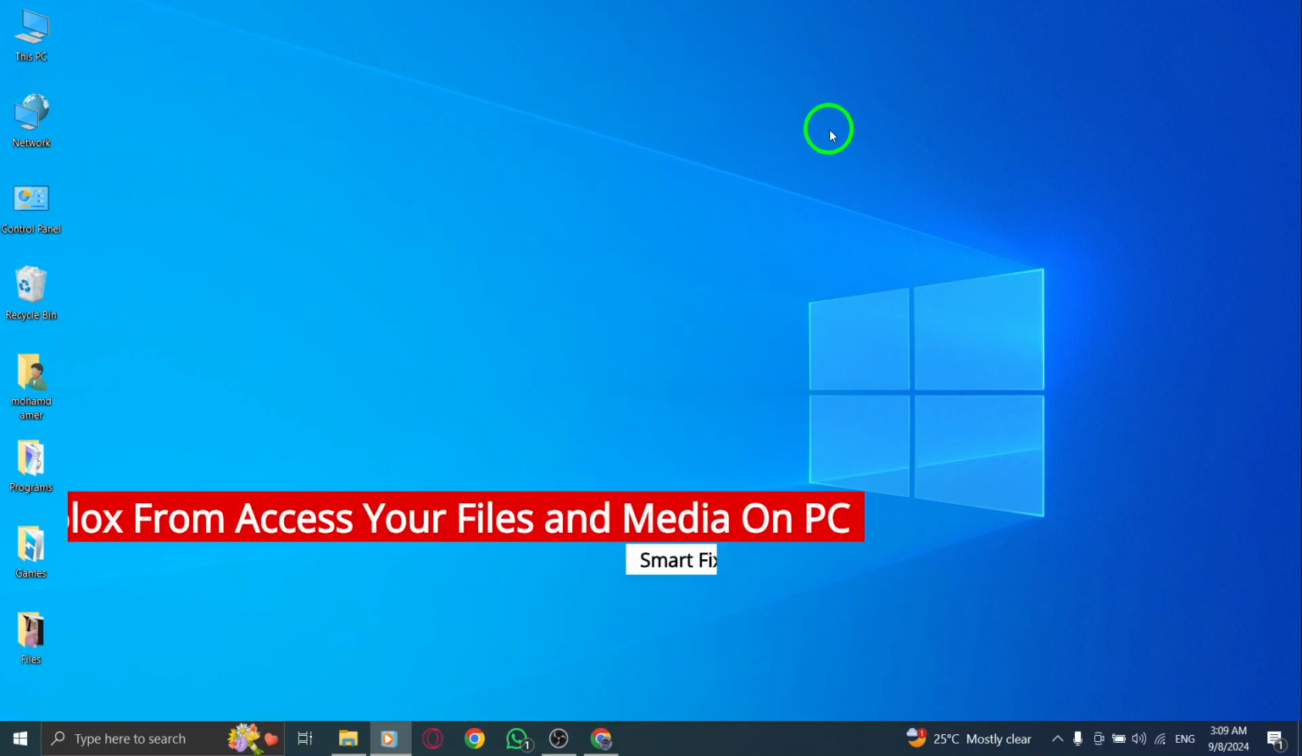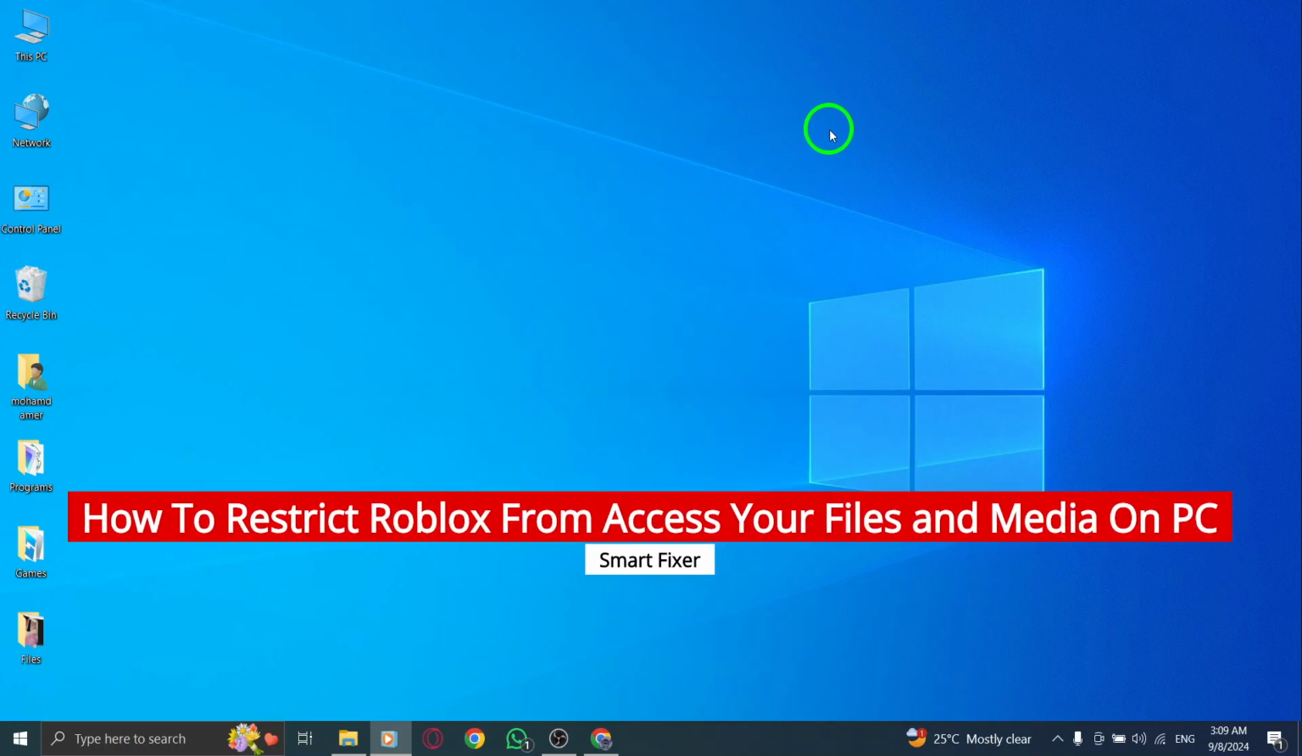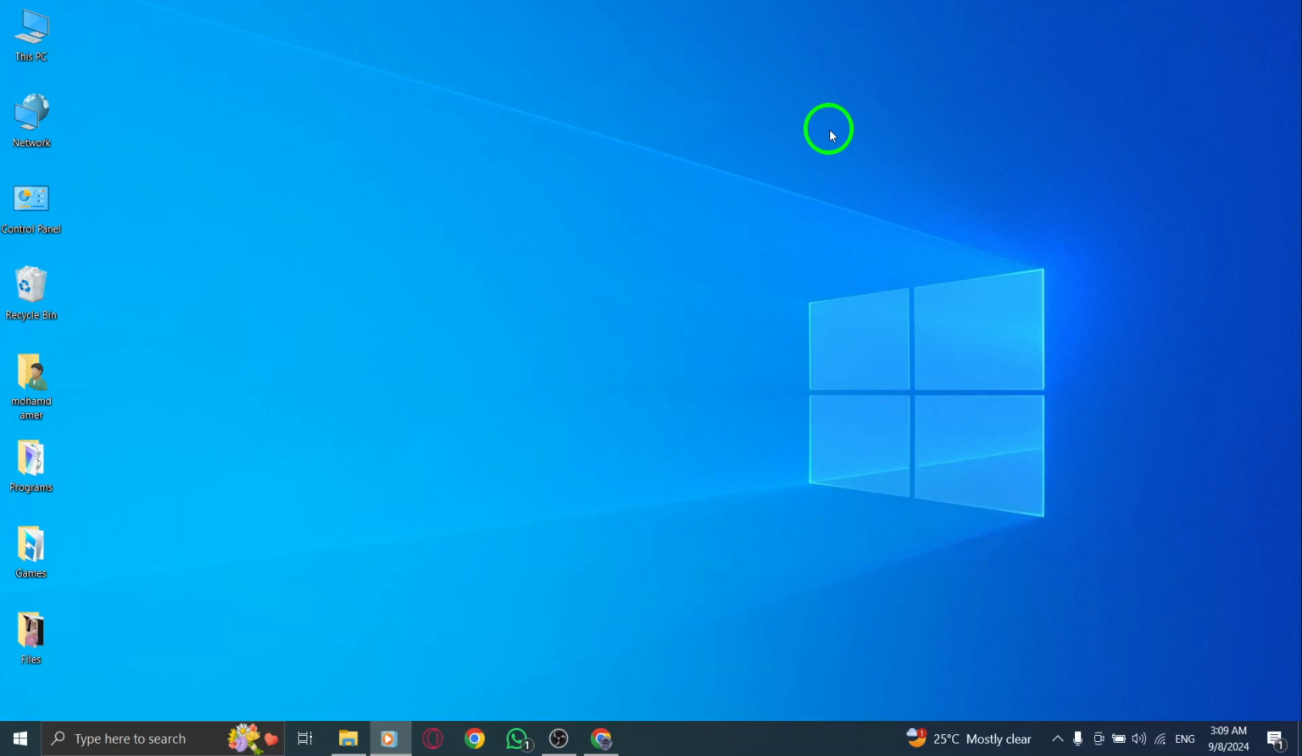In today's video, we're going to guide you through the steps on how to restrict Roblox from accessing your files and media on your PC after the recent update. Privacy is crucial, especially when it comes to online gaming, so let's dive right in.